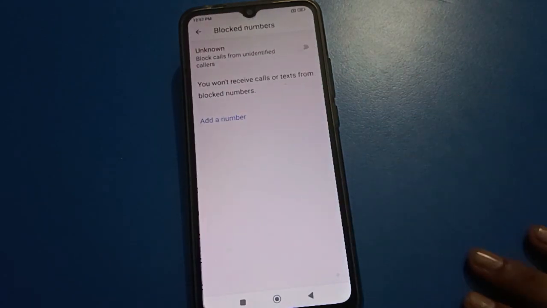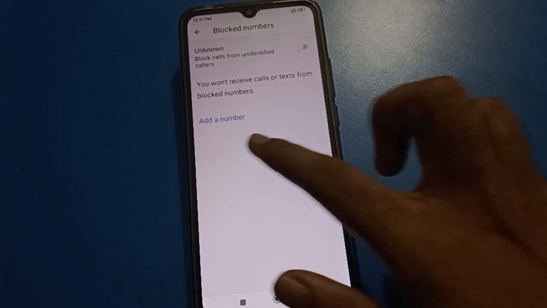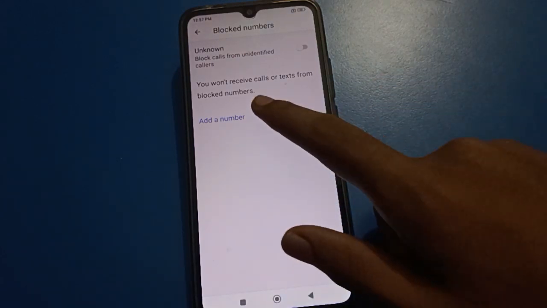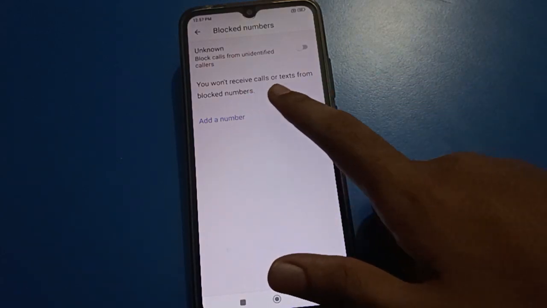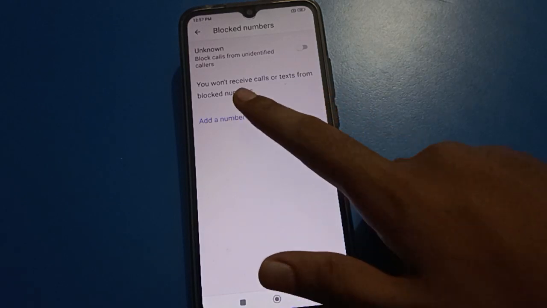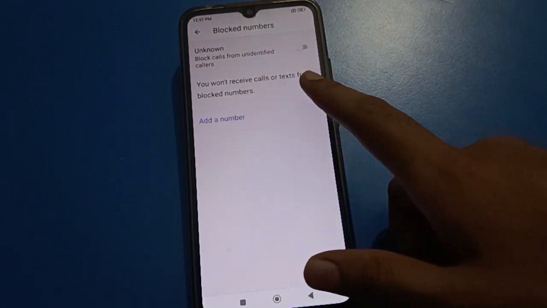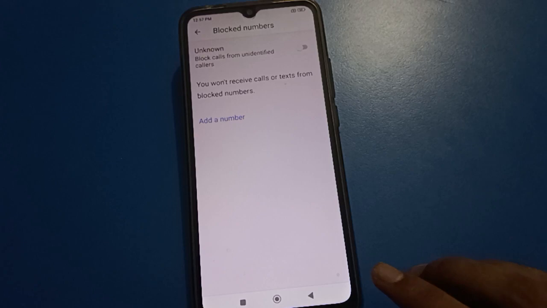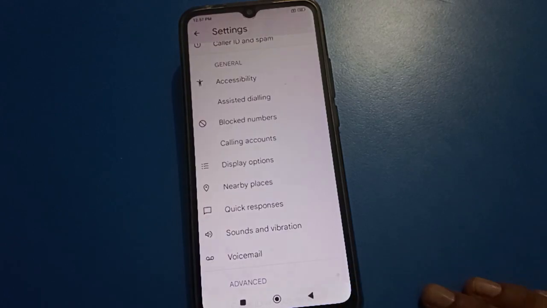Blocked numbers you can check. You can unblock a contact number. Friends, I don't have any blocked number. If you have blocked any contact number, you cannot receive calls from the blocked number. You cannot receive text messages from the blocked number. After unblocking the number you can receive calls and text messages.